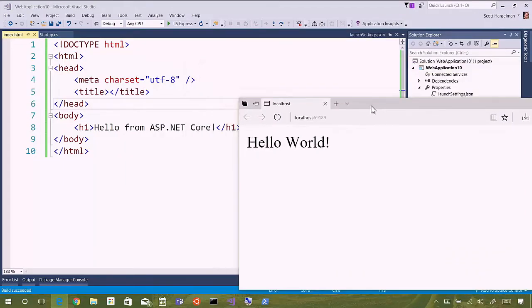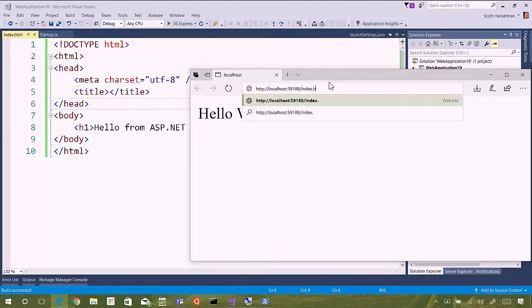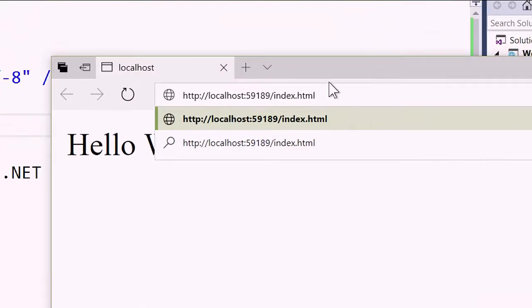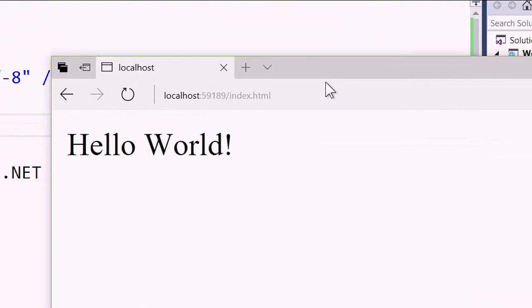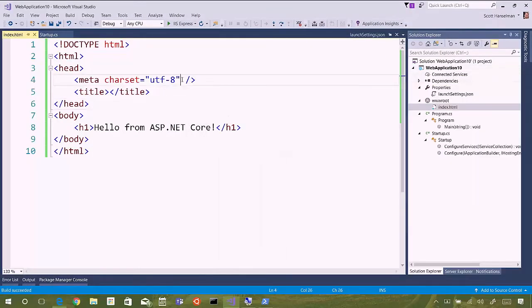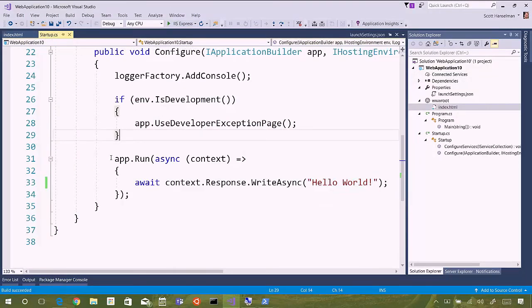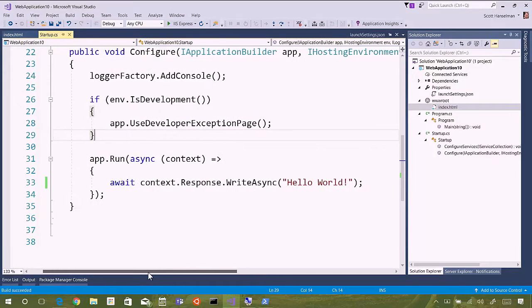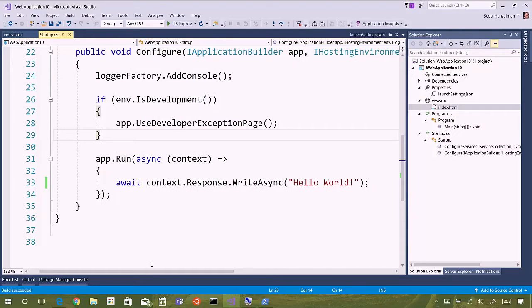What happened? Let me type in index.html to be explicit. Still nothing. Okay, ASP.NET doesn't seem to understand what we want from it. And this is really interesting because it shows that you add in what you need when you need it. ASP.NET Core gives you nothing by default. You're on your own.